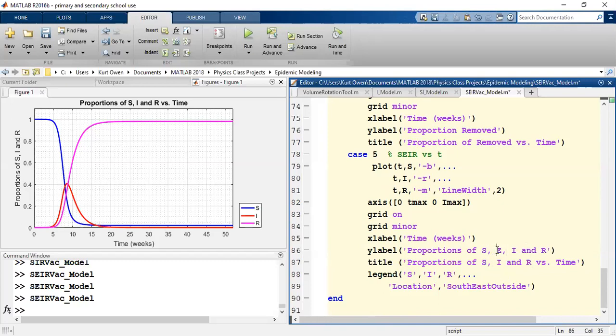In fact, this label is going to get a little big, so let me take some of these spaces out. And then we have this title. Just to keep it from getting long, I'm going to remove a space there. And then for our legend, you can see over here, right now we have S, I, and R. We want to definitely put E in the middle of this. So we want S, E, I, and R, and we'll keep the location the same.